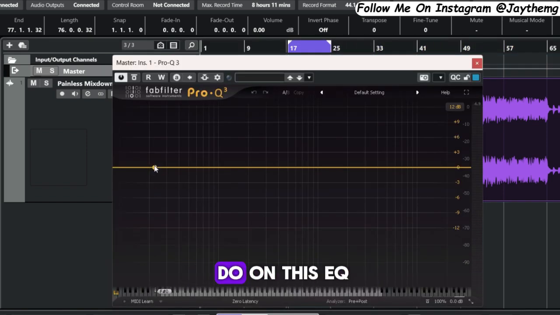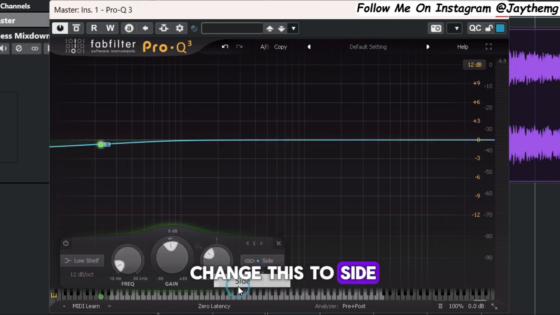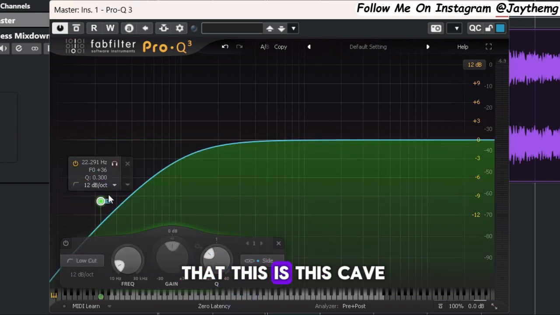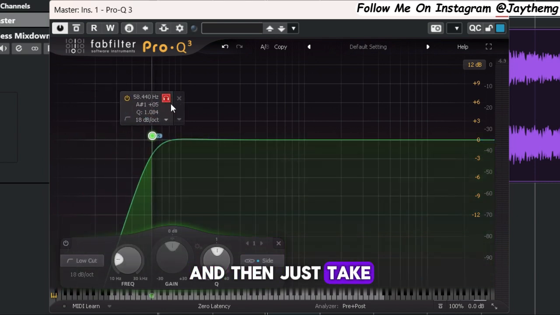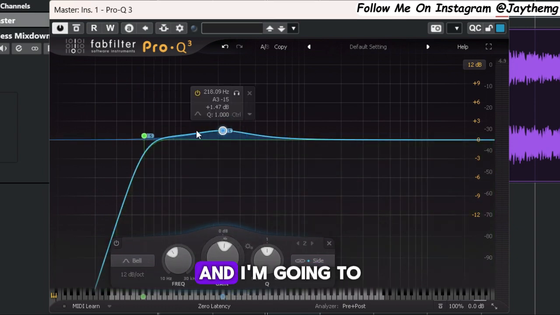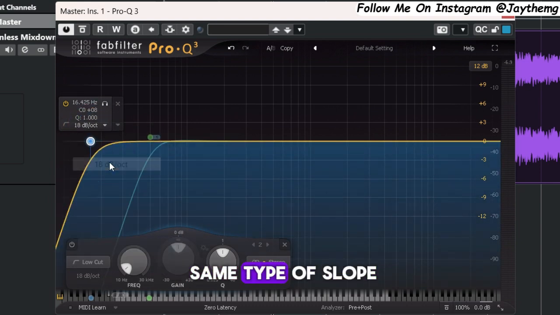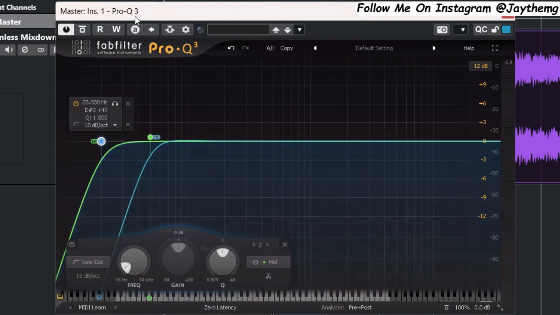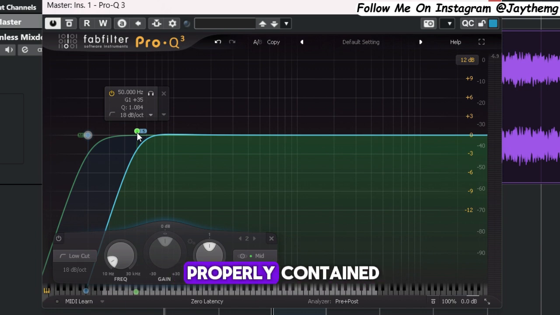Alright, so the first thing I'm going to do on this EQ is simply cut off some of the low end. So I'm going to change this to side. Then just make sure that this is this curve. Then I'll set this to 18, and then just take it all the way to 50. And I'm going to make another low cut right here. Then I'll set the same type of slope. This is going to be at 20 Hz. Let's set this to mid. So I'm basically cutting off a little bit of the mid frequency on the low end, just to make sure that the low frequency is properly contained.